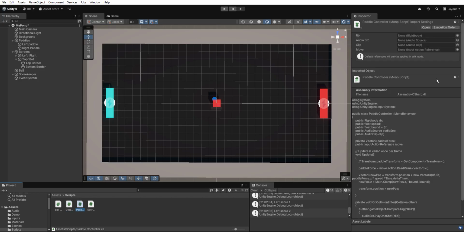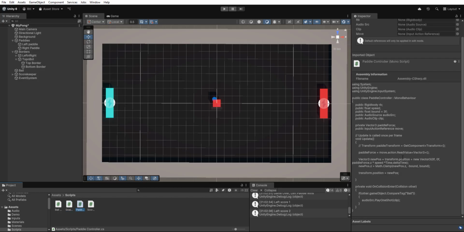Let me do paddle next. This just moves my paddle. I have the actions linked to the player input with the new Unity movement system. So that gives me a vector 3, which I then use to move up and down on the Z. I don't know why I just did the orientation that way. And it also is bound so that it doesn't go outside the bounds of the borders.